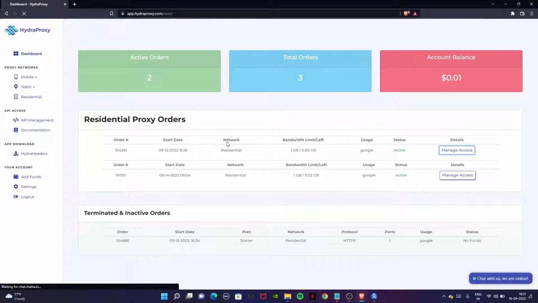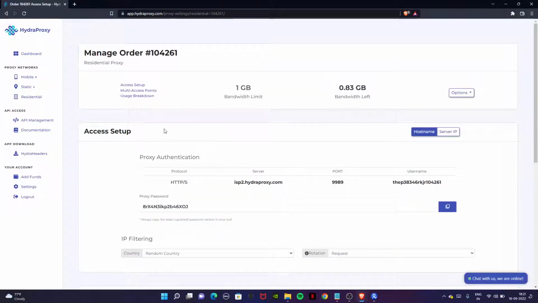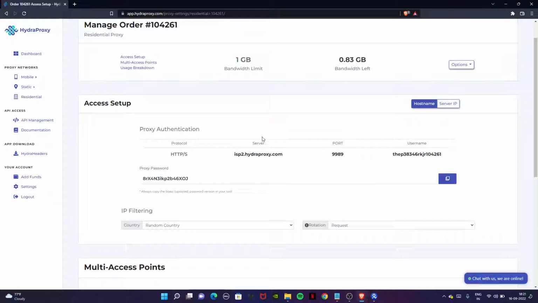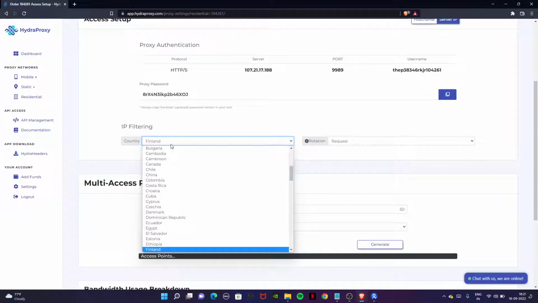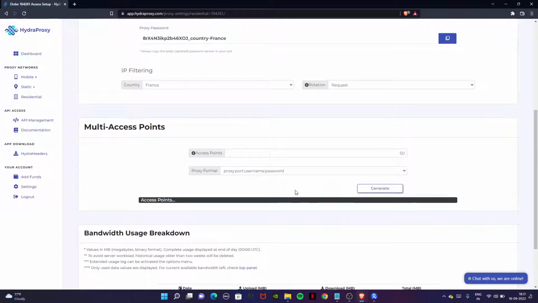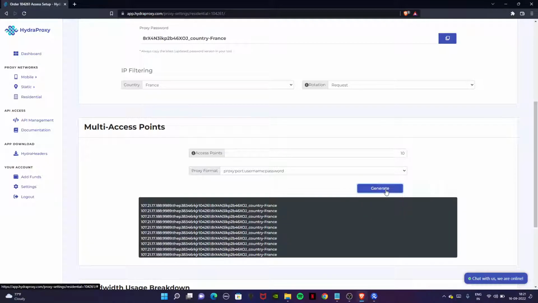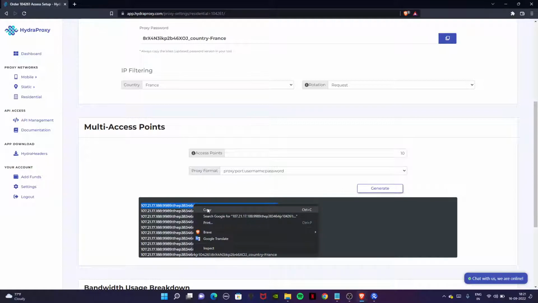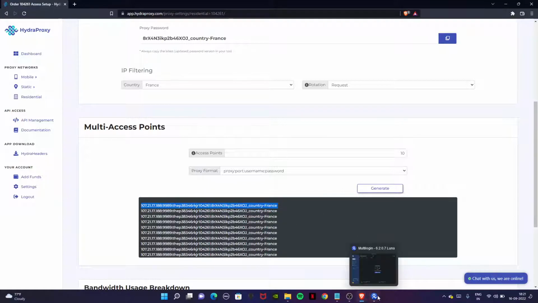Now here you can see this in your dashboard. Click on server IP and choose your country. We will be creating the account for France, so choose your country as France. Then in the rotation, choose sticky, so that our IP address does not change. And here enter 10, or you can enter any number. Click on generate, and proxies will be generated here. Just copy one, and go back to Multilogin.